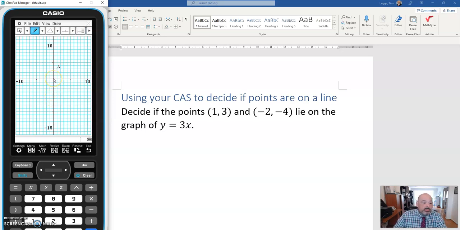My second point, I'm going to go -2 in the x direction, and then -4 in the y direction. And there's my second point. So I've got my 2 points. Now all I need to do is plot my actual graph.